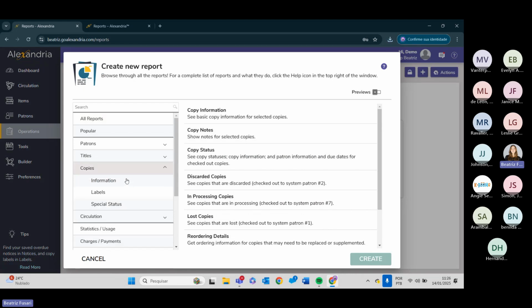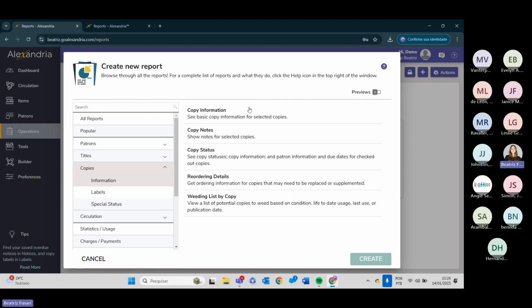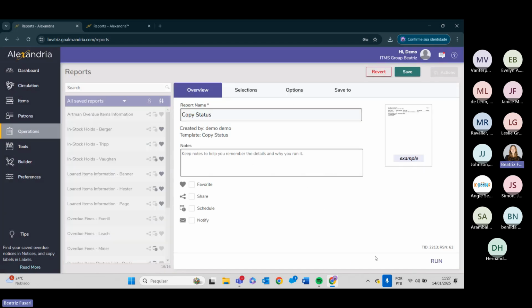So maybe we want copy information. We can select the ones that we have here. See basic copy information for selected copies, not what I'm looking for. Let's see if they have notes. Oh, maybe status. When I say not what I'm looking for, I'm just pretending I'm on my daily managing my system. So this is how I'm acting. But if you want something very specific that you want to ask me, I can always open it here and we can see it together.